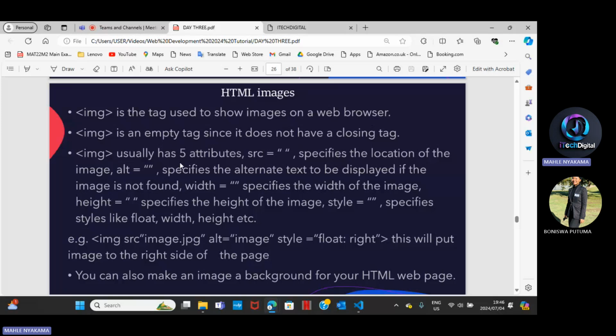Image usually has 5 attributes. The source, which is for the location of the image. Alt specifies the alternative text that will show on the web page if the image and the location is not found. And then there's width that specifies the width of the image, height that specifies the height of the image, style that specifies styles like float, width, height, etc.